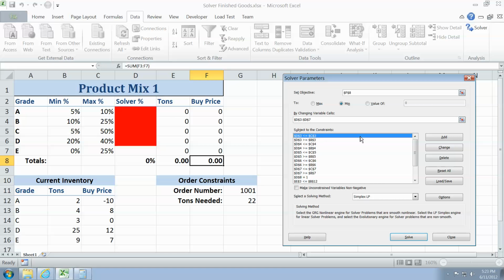Here's a brief explanation of the constraints. Let's take D3. D3, the percentage for grade A, must be less than or equal to C3, which is the maximum allowed for grade A, 10%, and it must be greater than or equal to B3, which is the minimum required, which is 5%. And you do that for D4 through D7 also. Then we get to D8. Well, D8 is the total percentages. That must equal 1 or 100%.